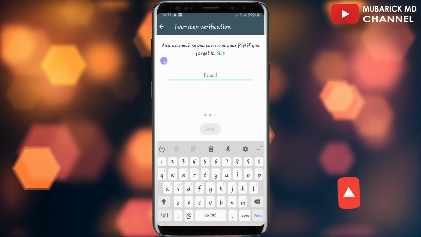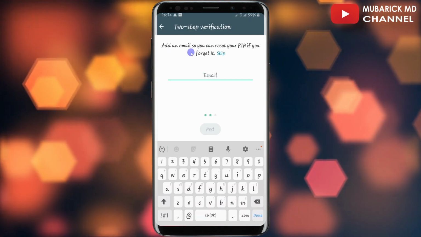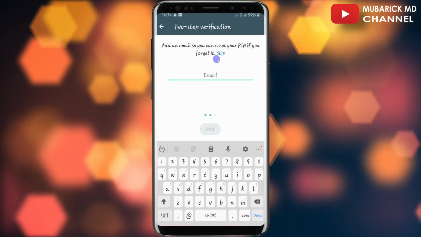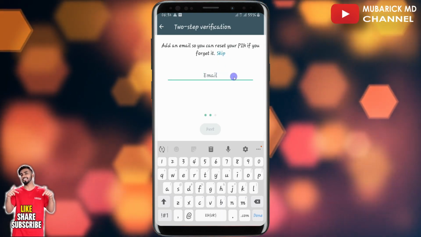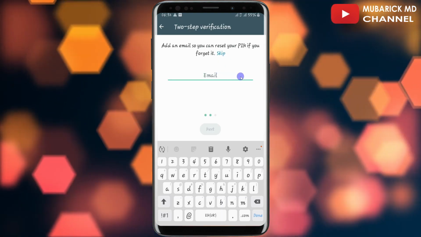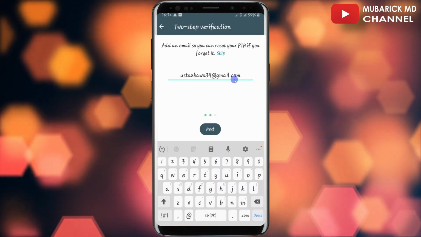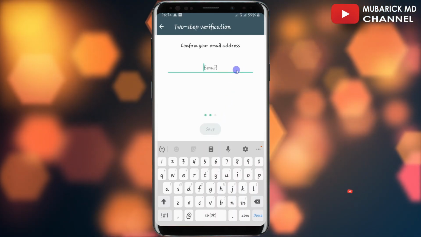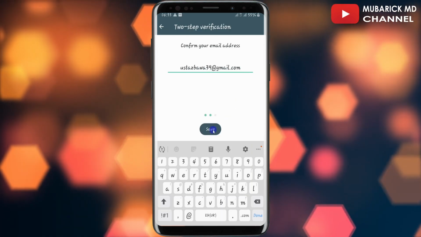So you land on this interface where you'll be required to add an email so you can reset your PIN in case you forgot it. You can either skip it or you can add an email. I would recommend you add it in case of forgetfulness. After entering your email address, proceed to tap on next. Then confirm the email address again and hit save.